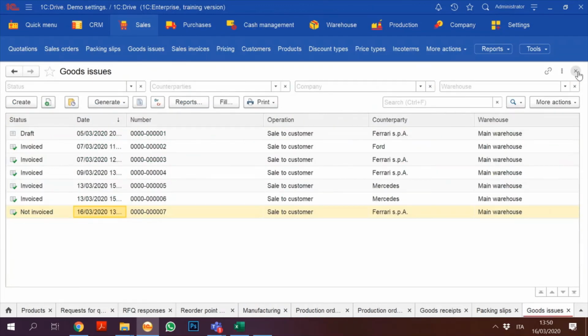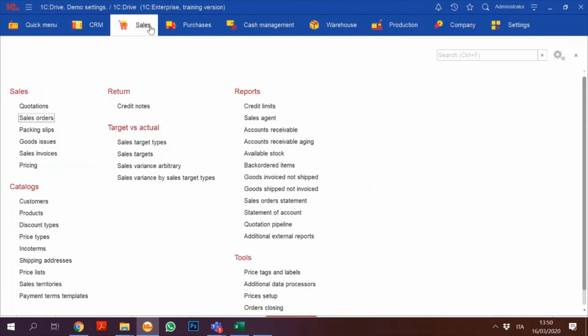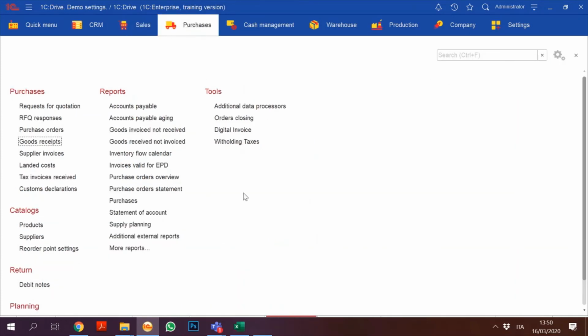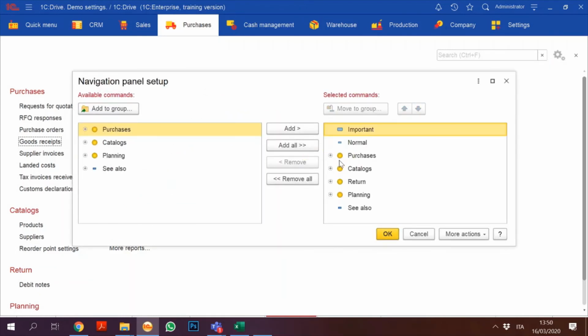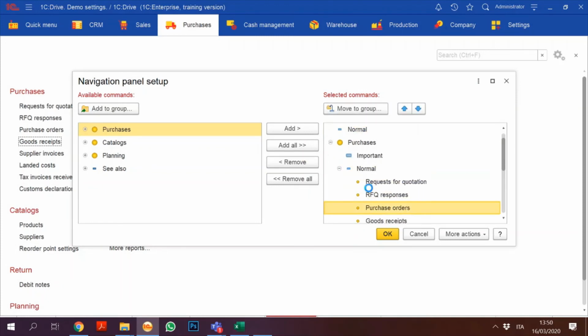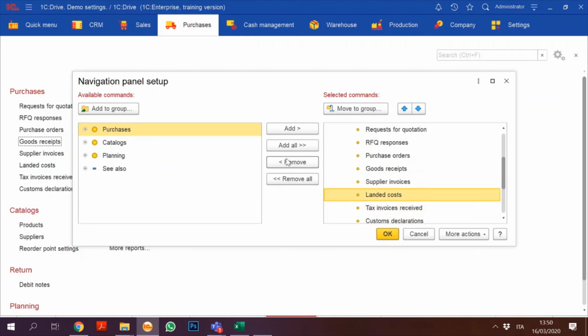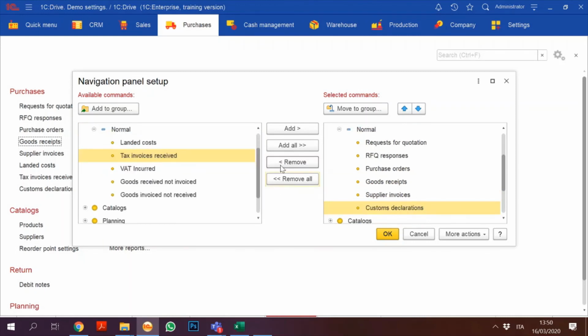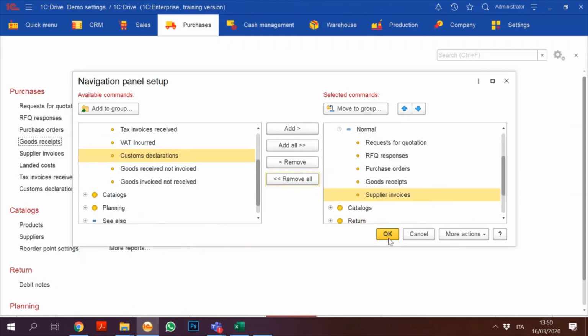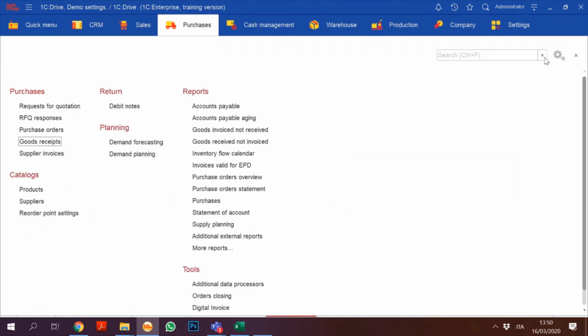Another thing you can do is, when you go here, you can change things. For example, when I am in purchase, there is a lot of things that we don't use, okay? In navigation and action settings, for example, I will hide some because I don't like how it's organized. Landed cost we are not using, tax invoice we are not using, custom declaration we are not using.